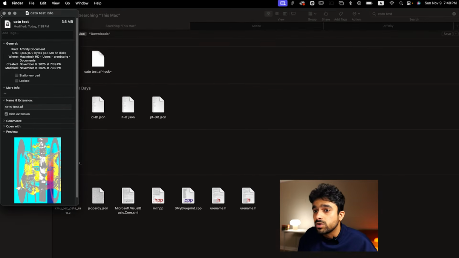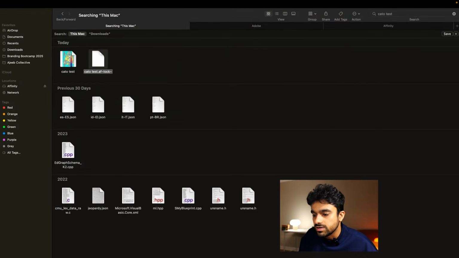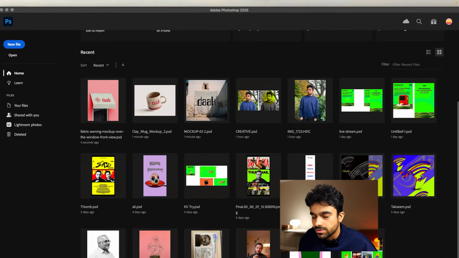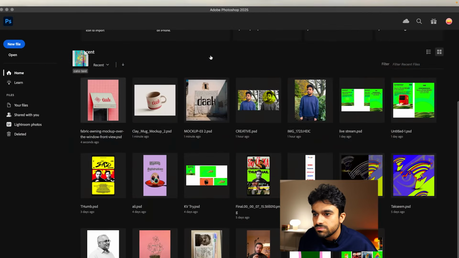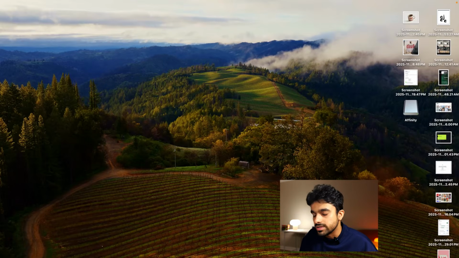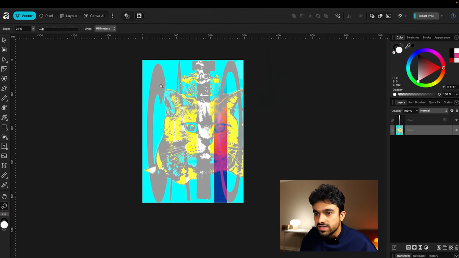So would AF work with PSD? Right click, open with, or let's just drag it into Photoshop. Let's see if that would work. I don't think it would. Nope, it does not. So I'm sure there are other ways to make that happen. But going back to Affinity, I think everything is pretty cool.